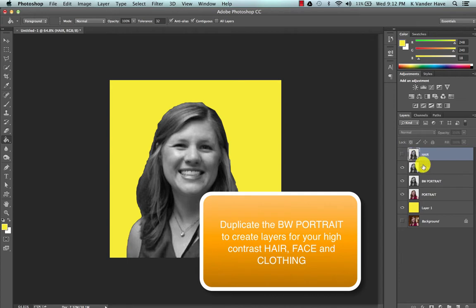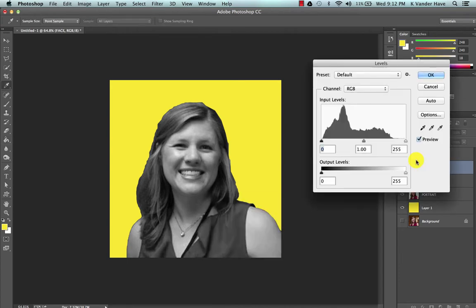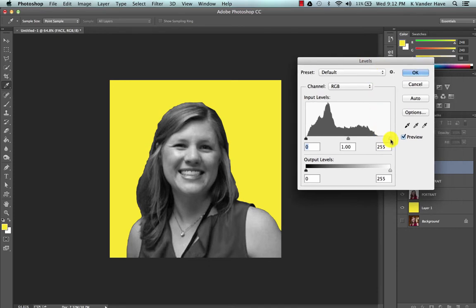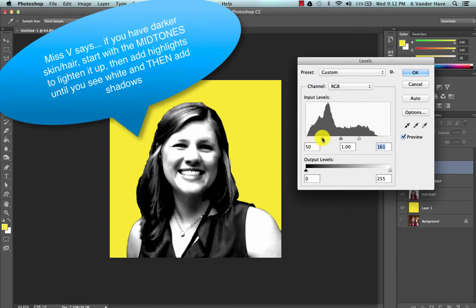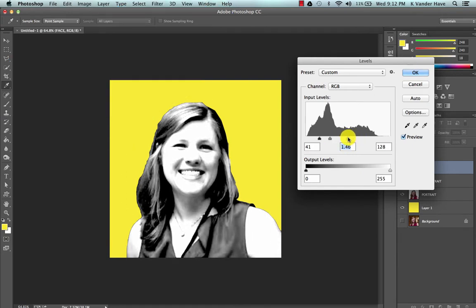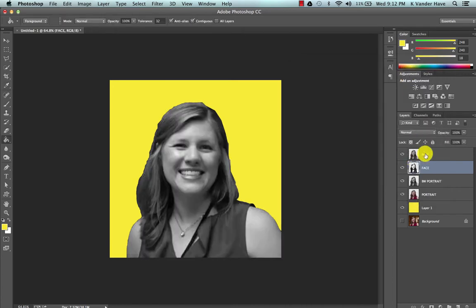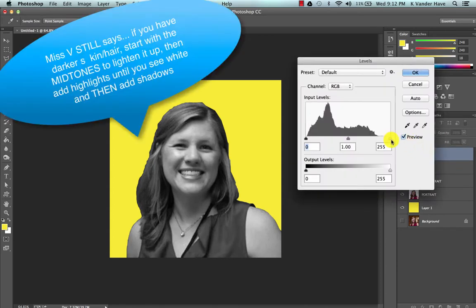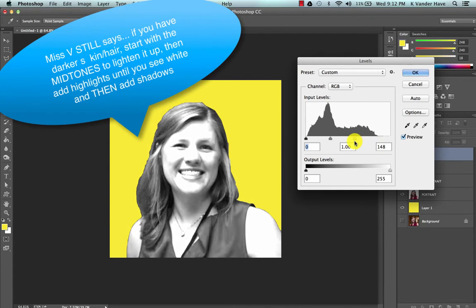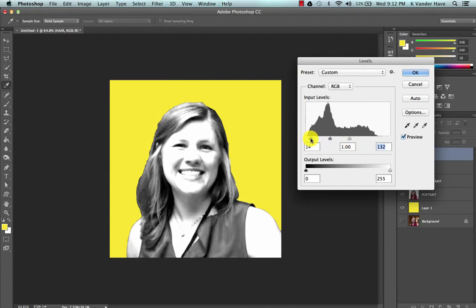So I'm going to turn off my hair layer, go in my face layer. I'm going to Command L to get my levels. And I'm going to adjust just for my face so that it gets extreme highlights and extreme shadows. Start with my highlights, add some to my shadows. If I'm happy with it, I'm going to click OK. Turn on my hair layer, Command L, make an adjustment for just the hair so that I have good highlights and shadows.